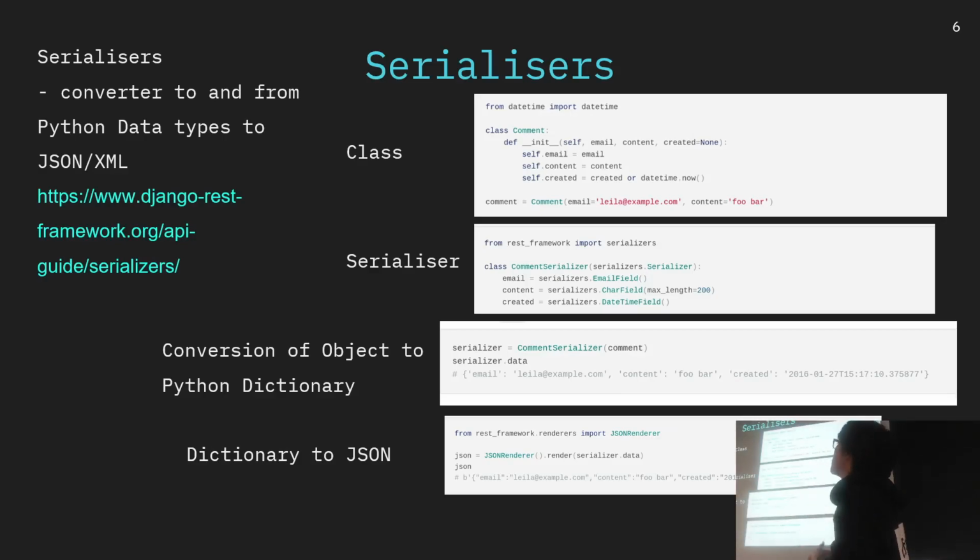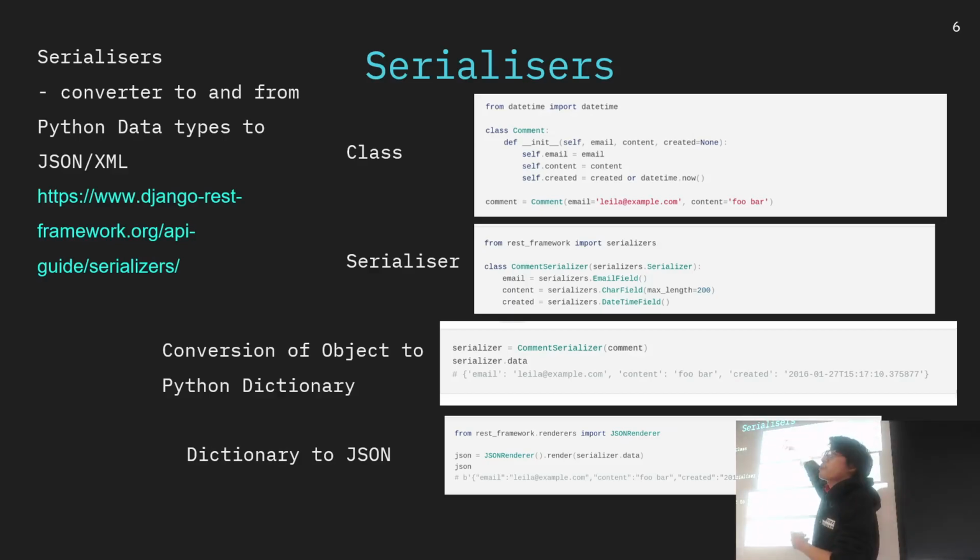So here's an example. We have a comment, it's an object, and this object particularly has three fields: email, content, and created. This is probably similar to what you've studied before, object-oriented programming. To be able to create a comment, I have this class and then all the other fields created with it. So that's a particular object type.